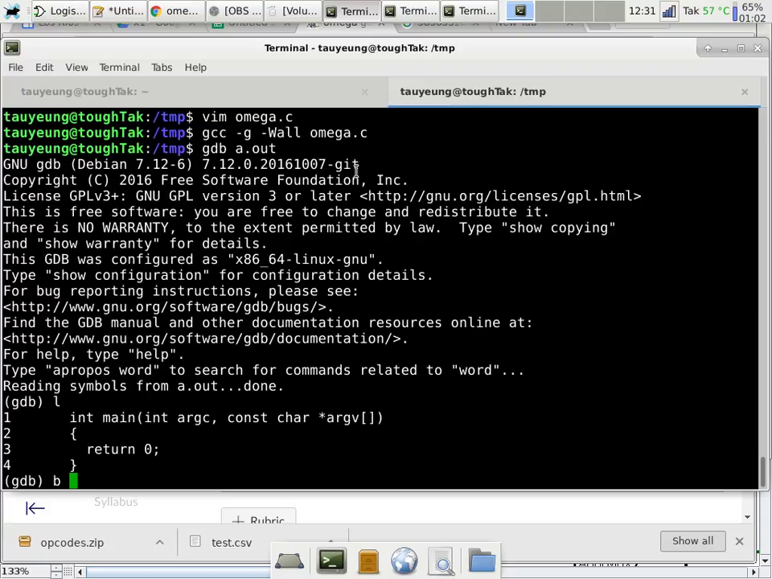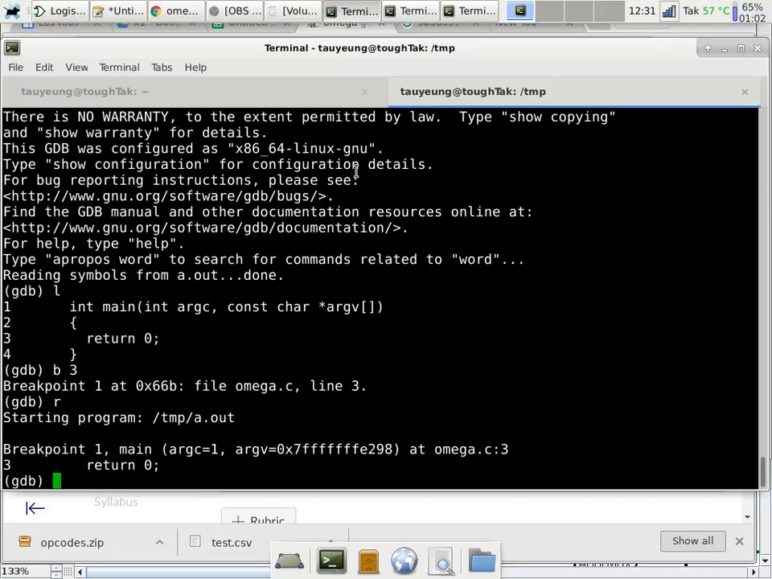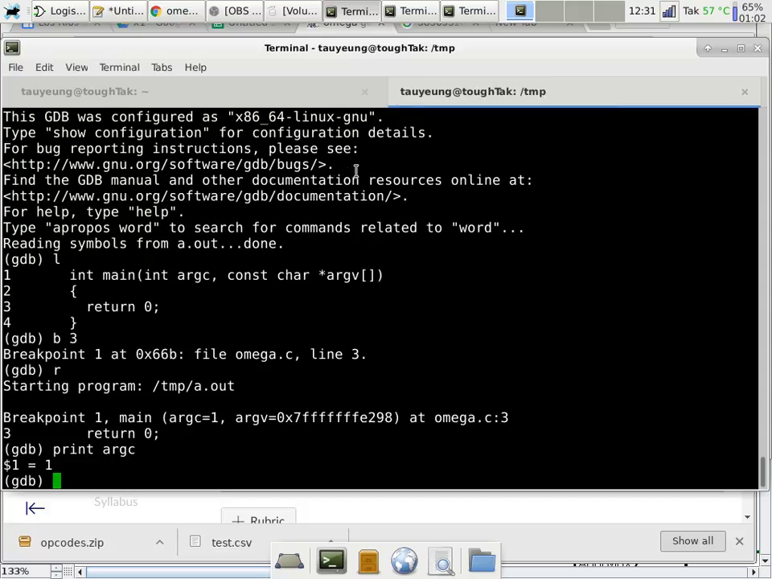So my objective is to take a look at what ARGC and ARGV are. I'm going to put a breakpoint on line 3 right before it returns, and then I'll run the program. If you run the program with no argument whatsoever, ARGC is 1. It is not 0. So we'll ask, how come it's 1? ARGC is in fact a 1, not a 0, even though I did not give any arguments to the executable.